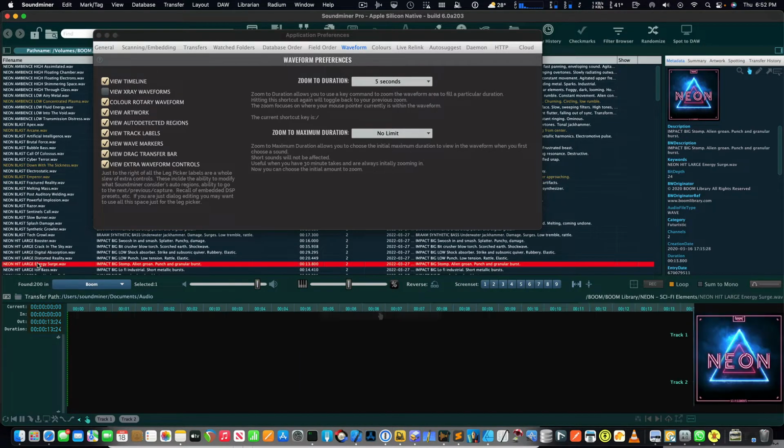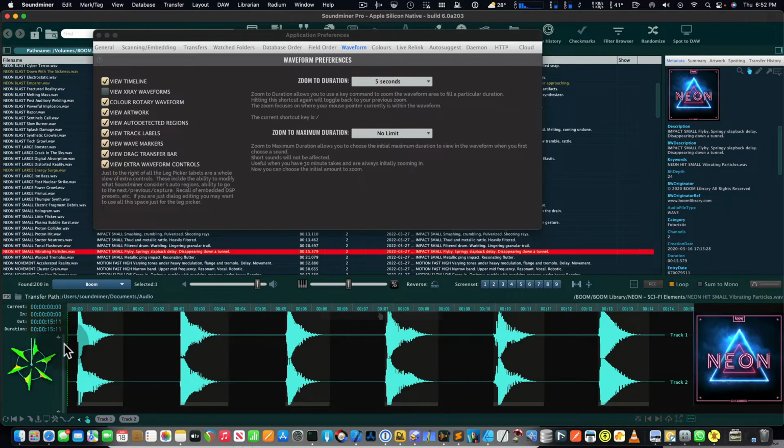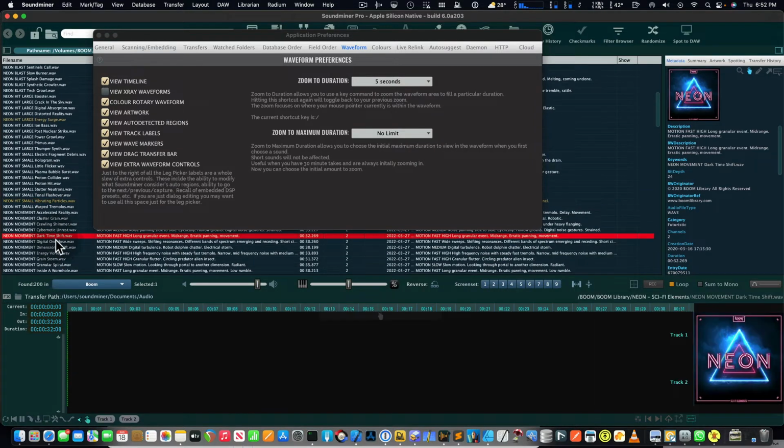Something like that. Let's see what else we got. I can tell that this is going to be mid-rangey. Same with that.